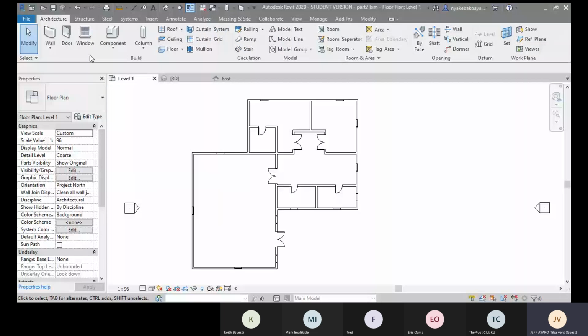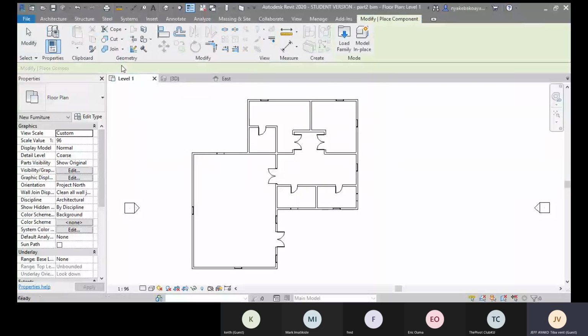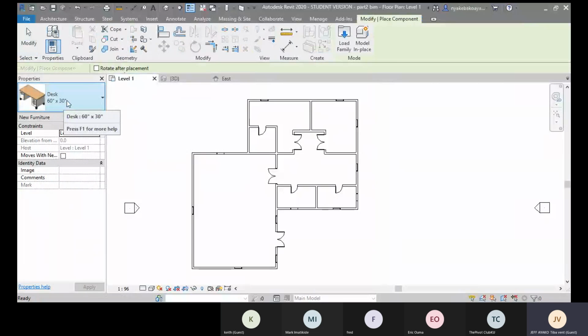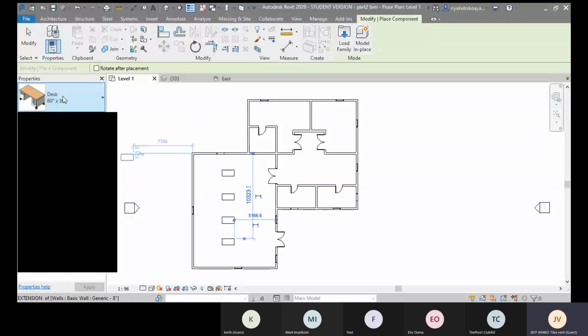We also have component families. To load component families, we have this icon here. You just click the down arrow and then place a component. Those are component families. Component families are things like your desk, your chairs, and all of that stuff. For instance, there's this desk that comes loaded by default. You can select that one and place it anywhere that you want inside your building, like that, as many as you want.